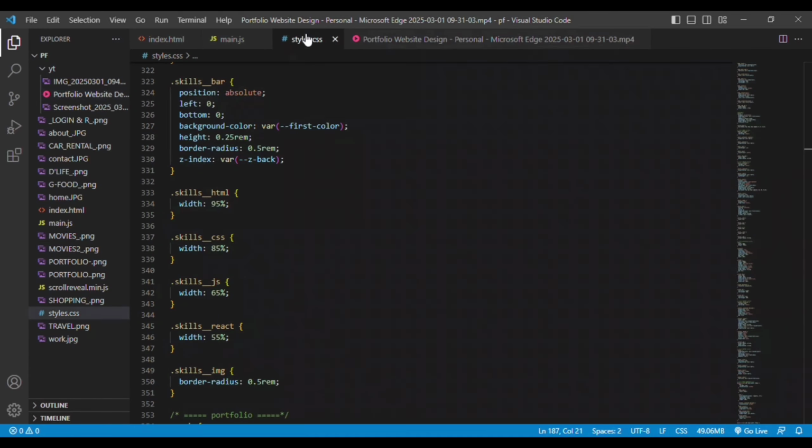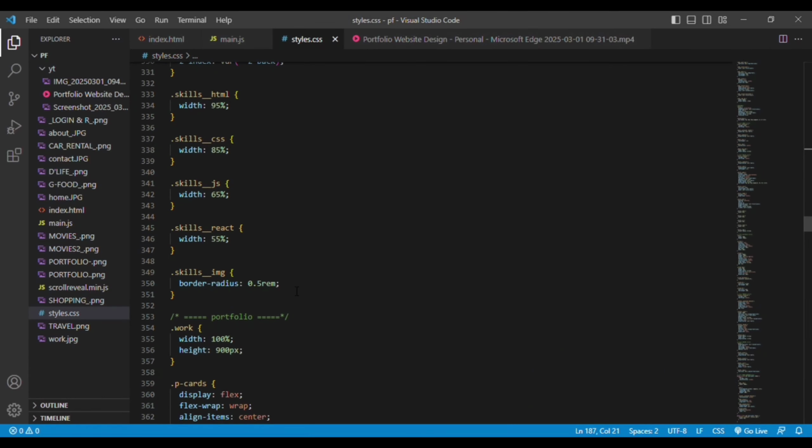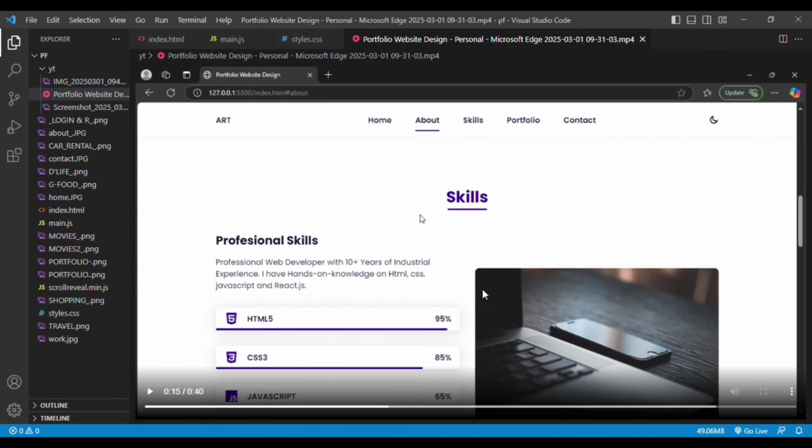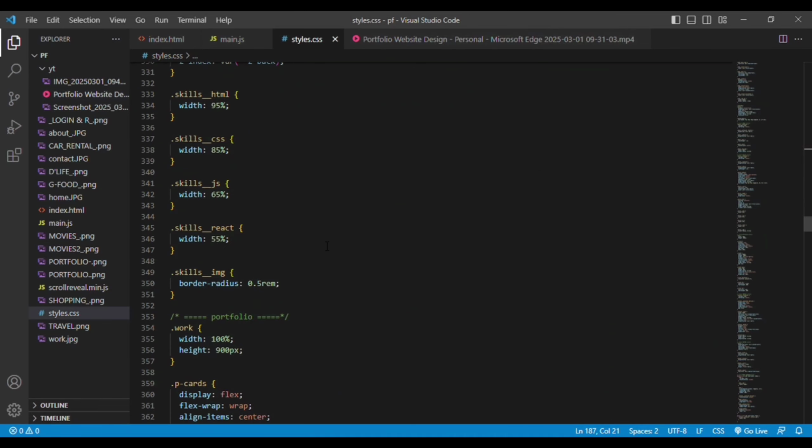Then we have skills image, border radius is 0.5. You can see the curved edges for the skills image. That is nothing but border radius. Next we have the portfolio section.